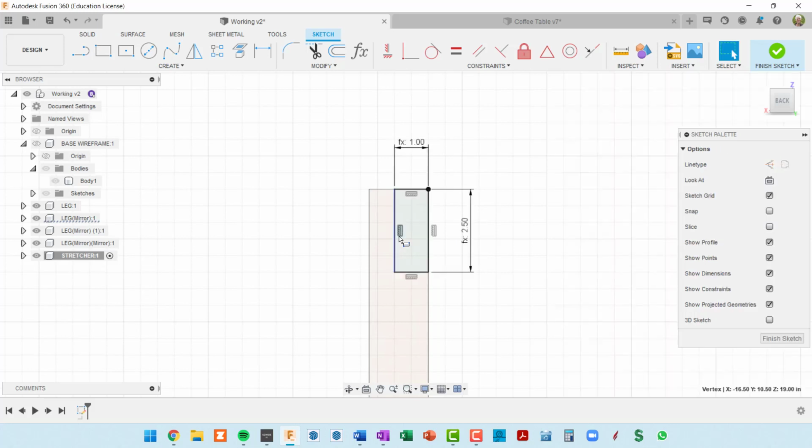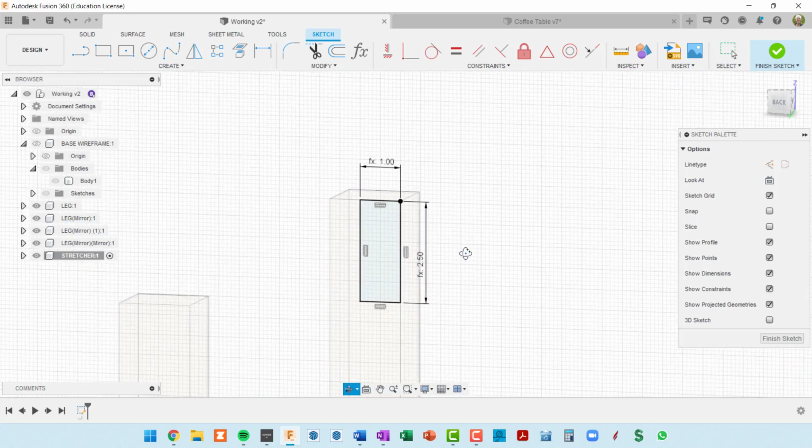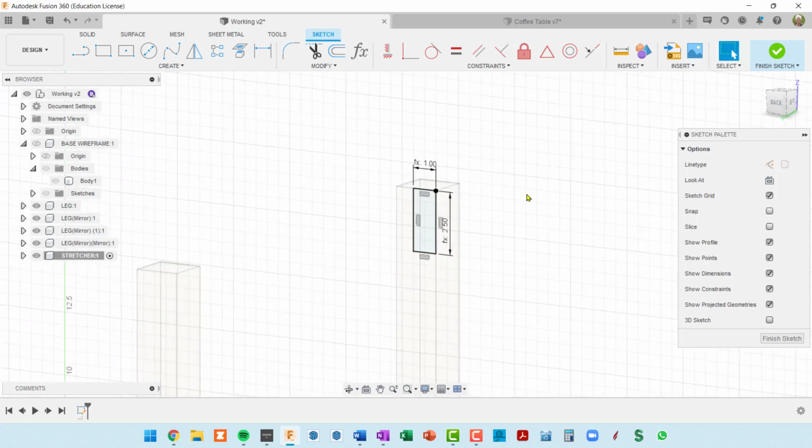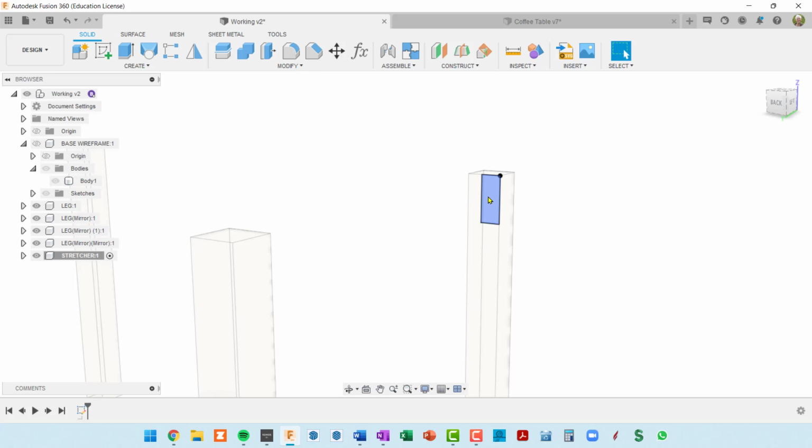Okay, so if I press enter on that, I now have a fully defined sketch. It's coincident to this top outside corner, and it's of a particular width and a particular height. So if I orbit a little bit away from there, you can see where we are. And now it's just a matter of finishing the sketch and extruding it to this other side.